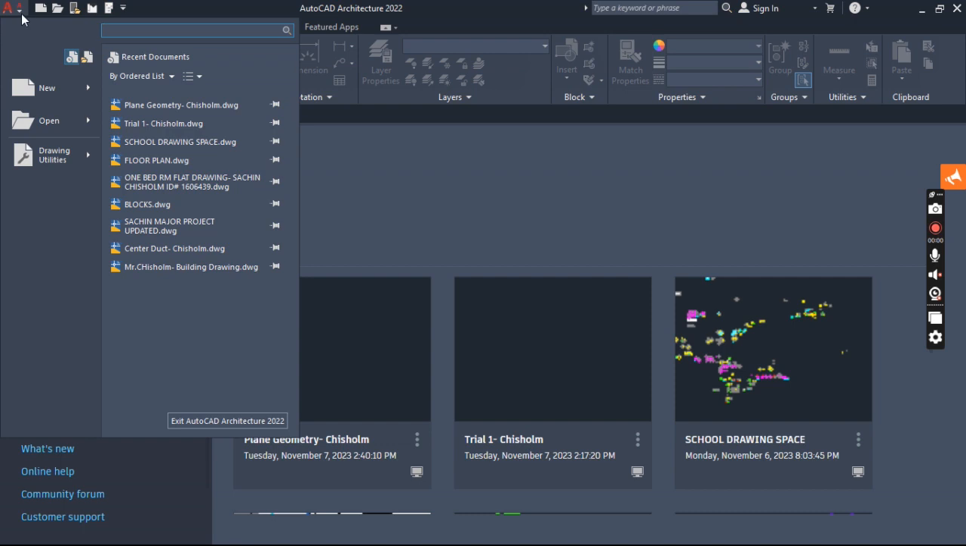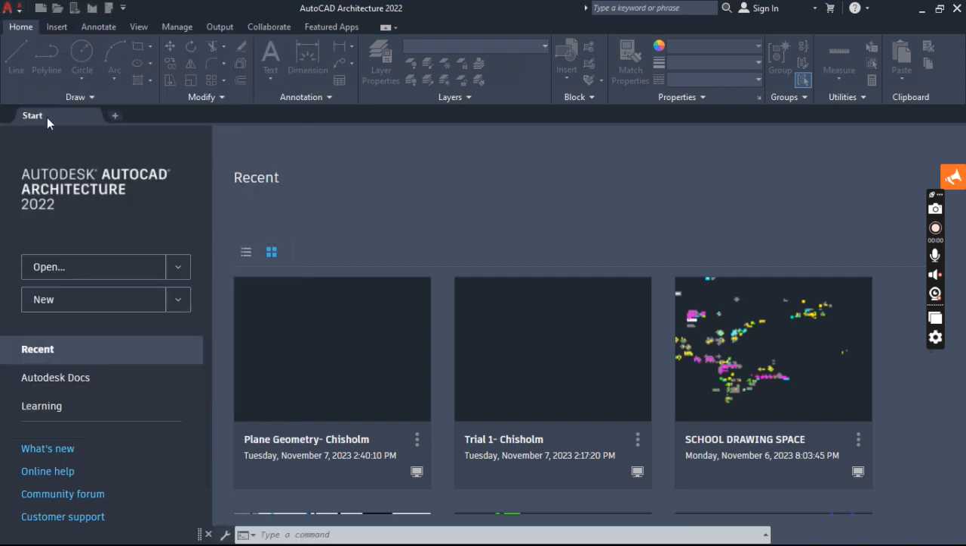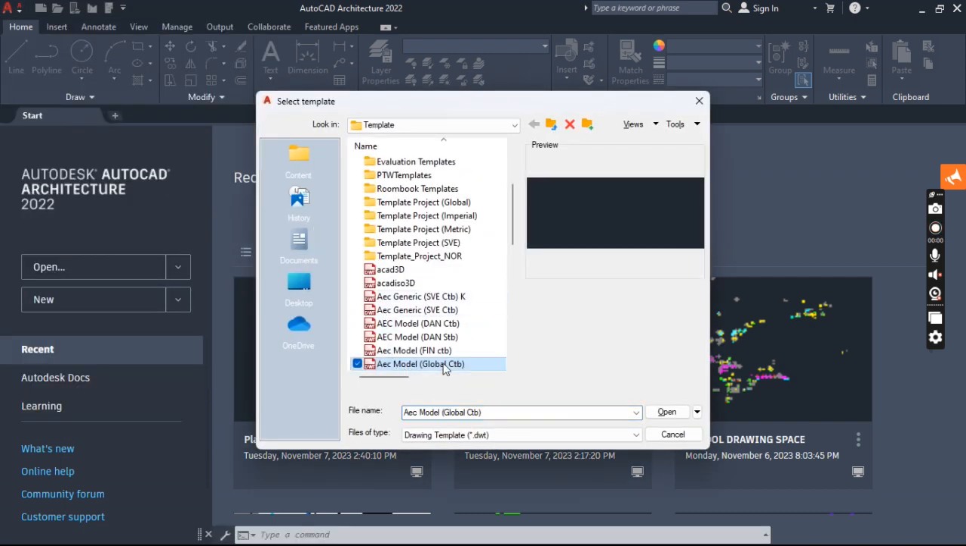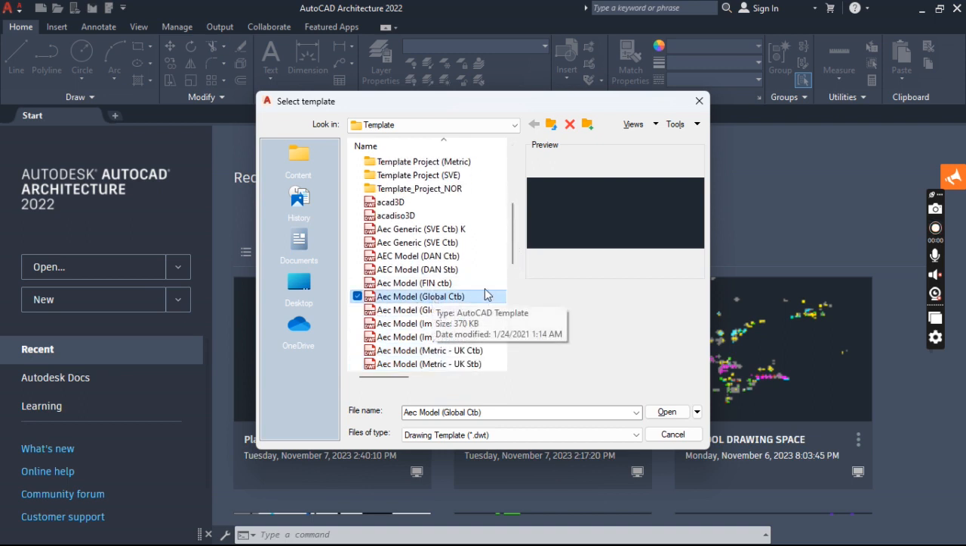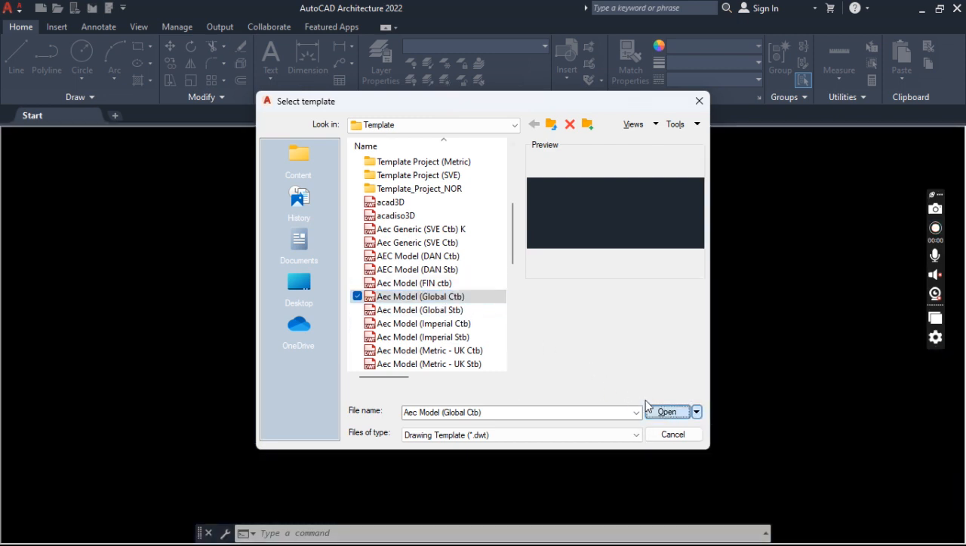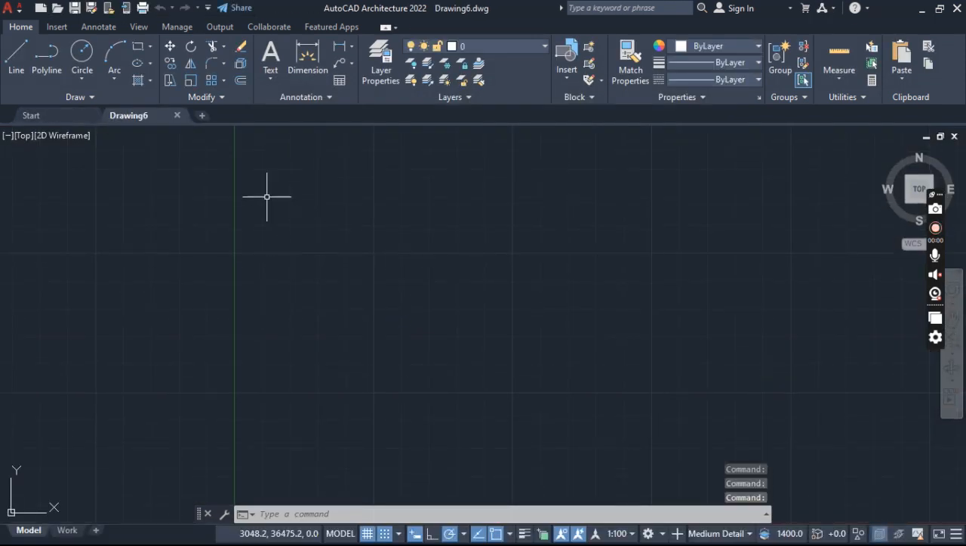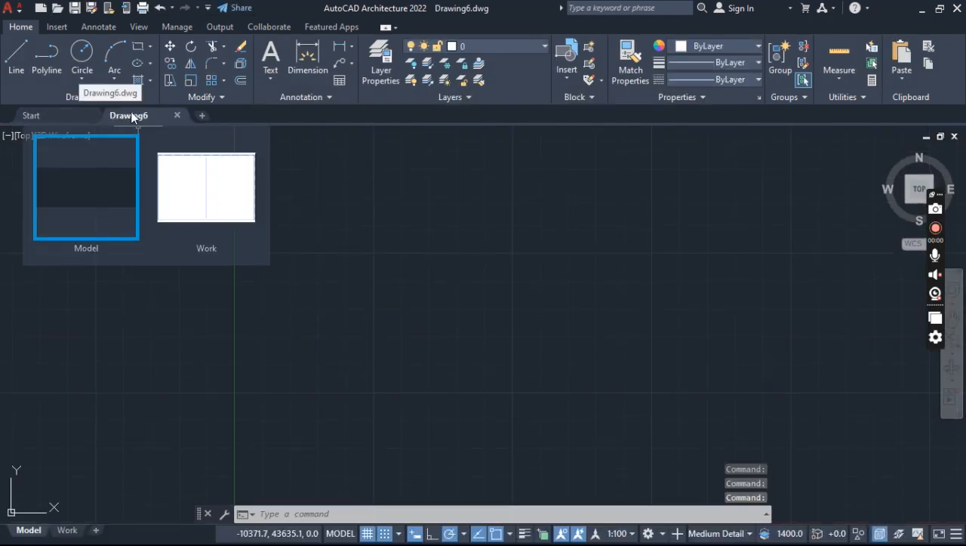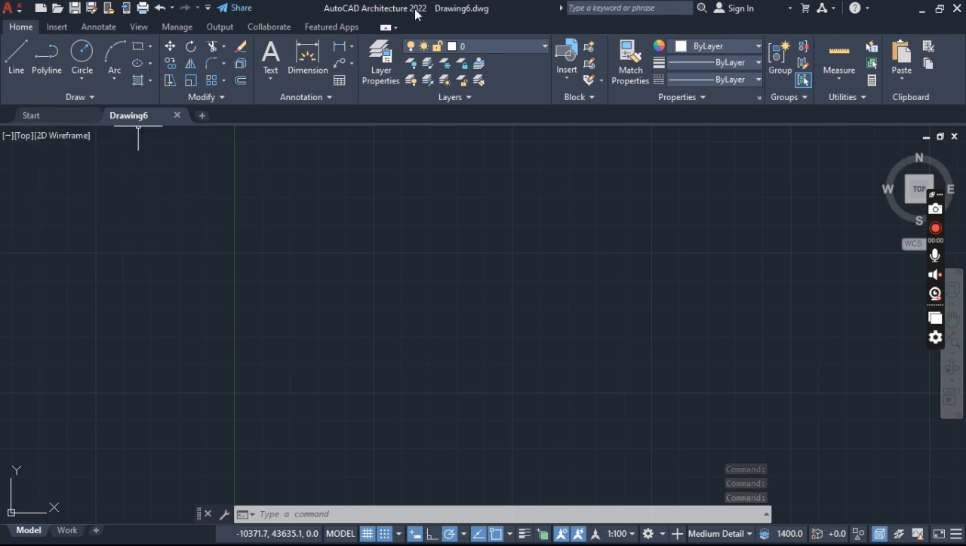All right, so I click the arrow, select new, select my template. The template that I'm using is AEC model in bracket global CTB. Once I click that, I just press open. All right, once I open it, you realize I'm seeing drawing 6 coming up in the file tab, and in the title bar, I'm seeing drawing 6 as well.